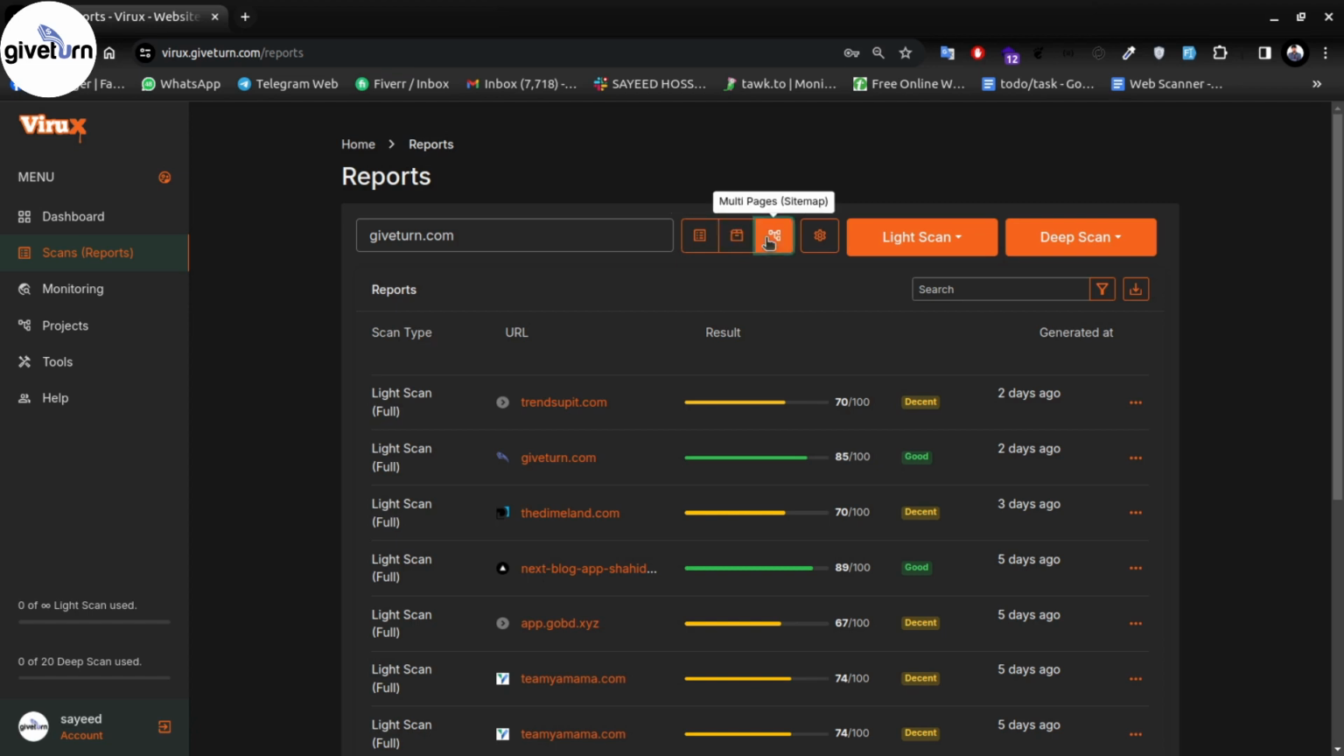And the last one is multi pages, but it's for sitemap. As you can see, it's for direct URL and it's for sitemap. If you select this one, then you will have to provide your sitemap URL. In this case, all the pages including that specific sitemap would be scanned. Okay, and if you don't know how to find this sitemap, or if you face any issues finding your sitemap URL, then just simply contact us. We will definitely help you with it.